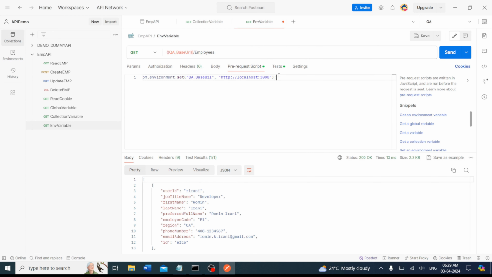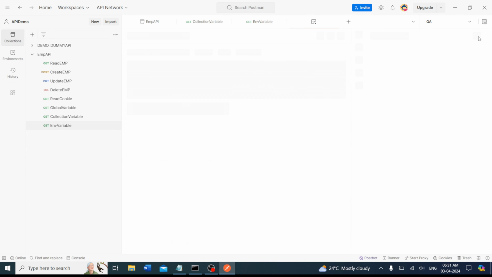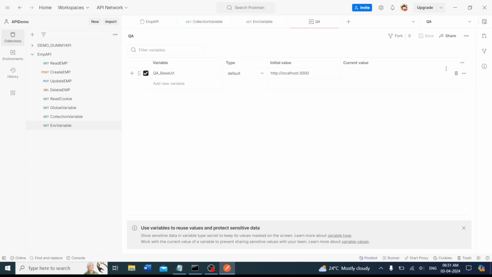Okay, now you can understand. Okay, we have to set that particular environment, and you are able to see our environment is there. This one, and we can edit our environment. Yeah, edit, and we can delete whatever environment is there for the QA.